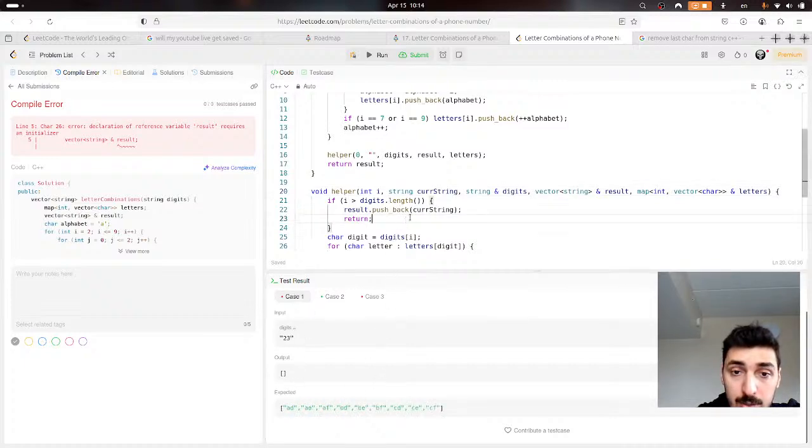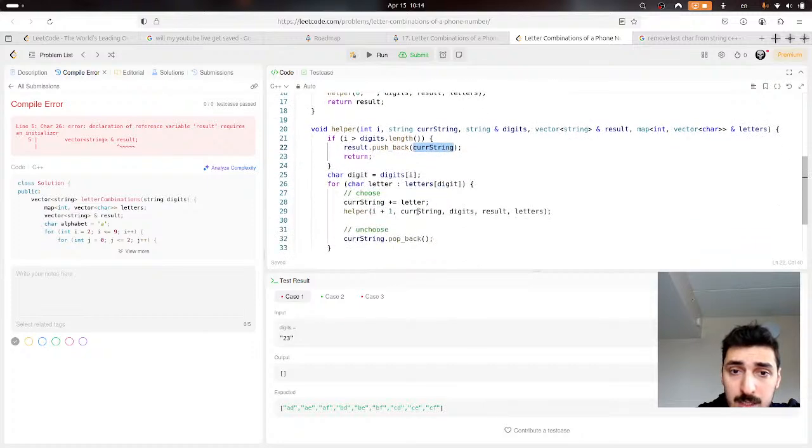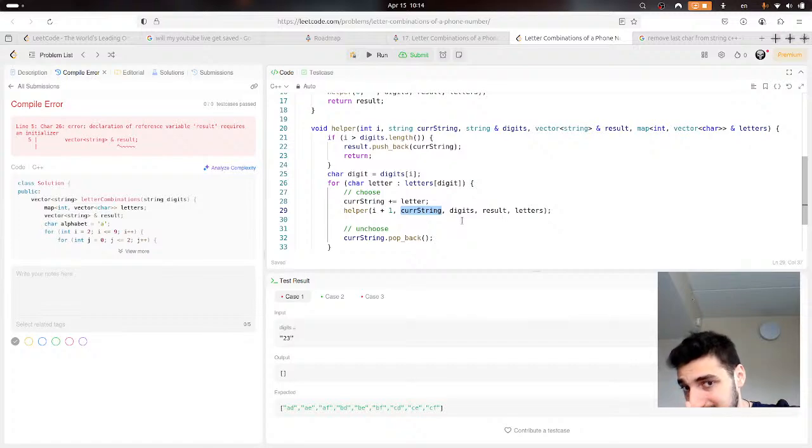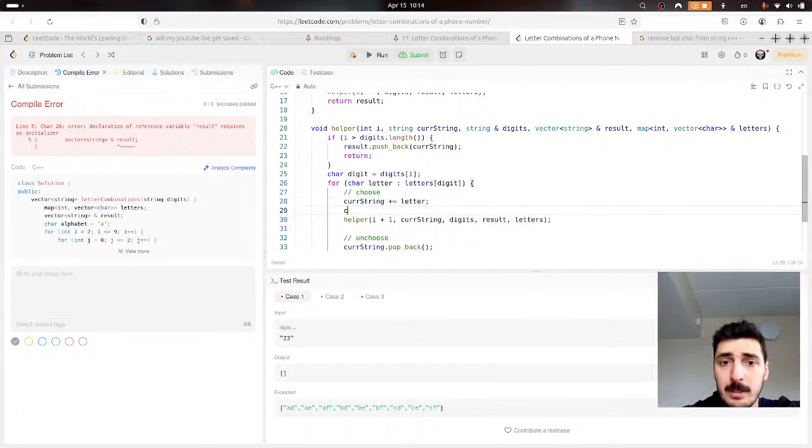Then it should be like push back cur string. Cur string is appended letters. And then we popped back. Why not, man? Why not? Why the hell not? Should cur string be a, that's bad. This is just bad. Like, this certainly does not happen, right?